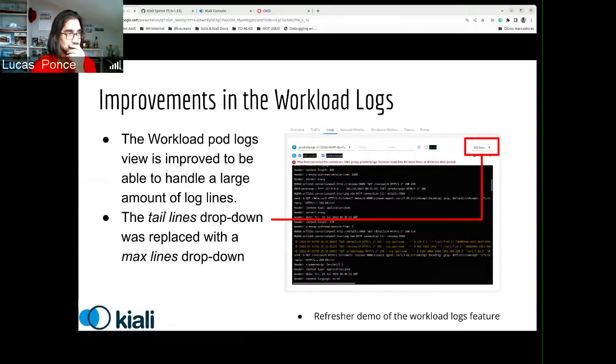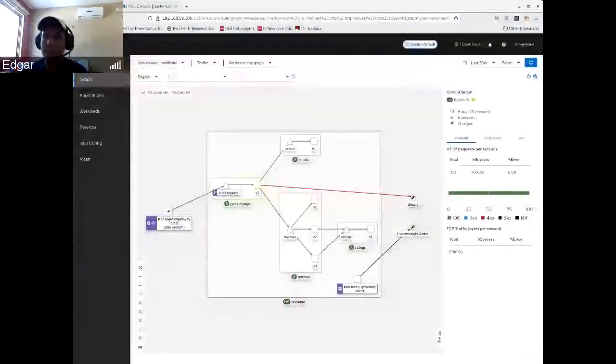Yes, I can share my screen. Okay. Let me do it. Let's see. Can you see my screen?